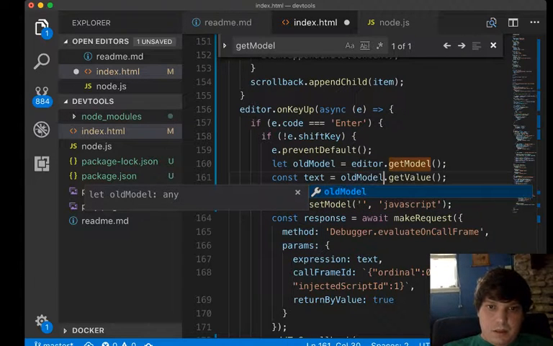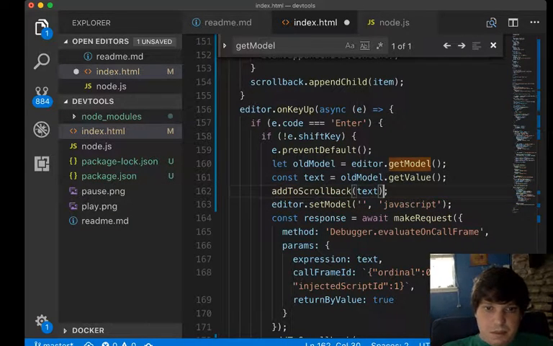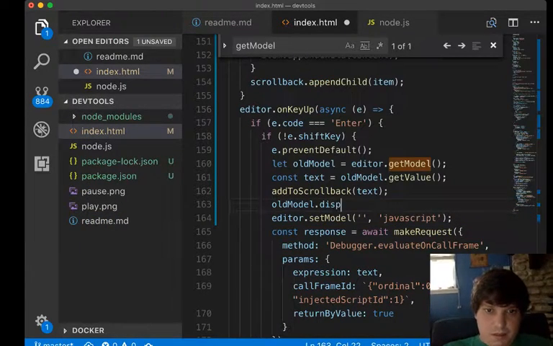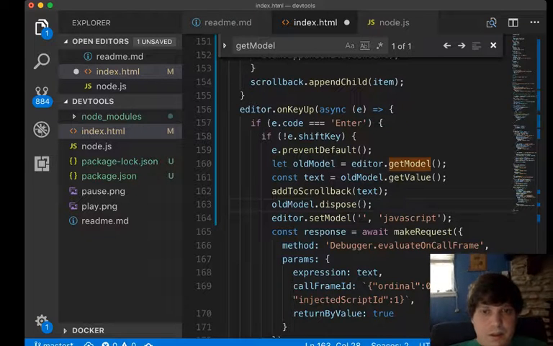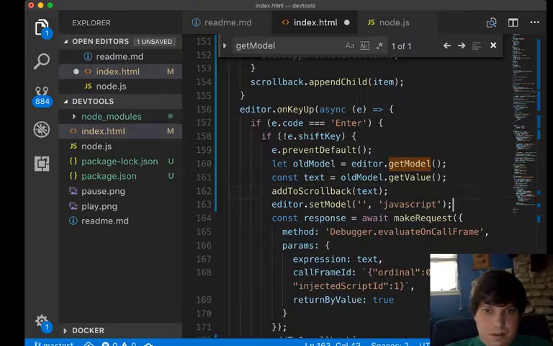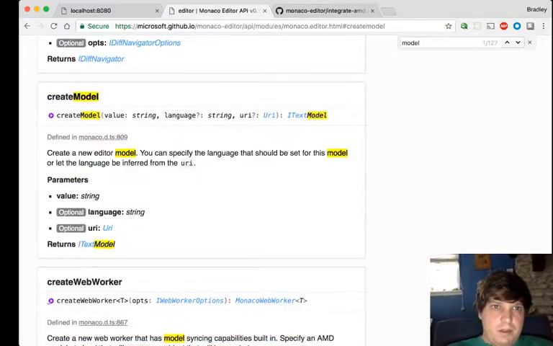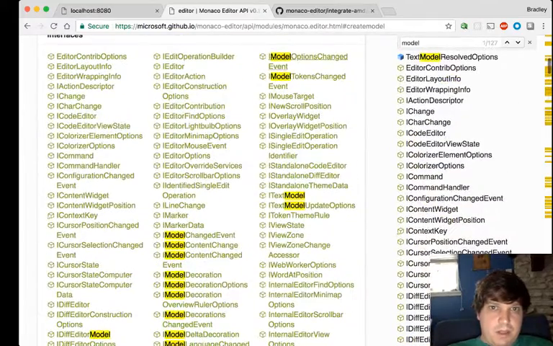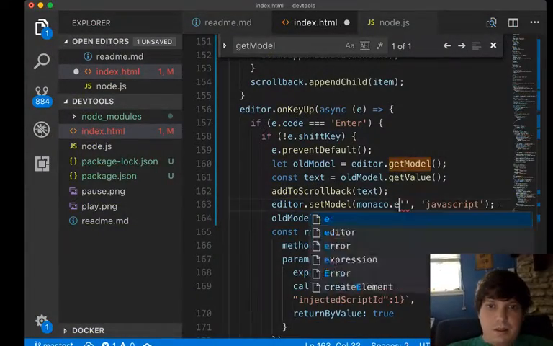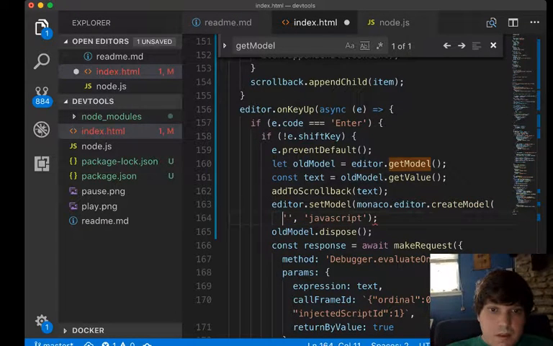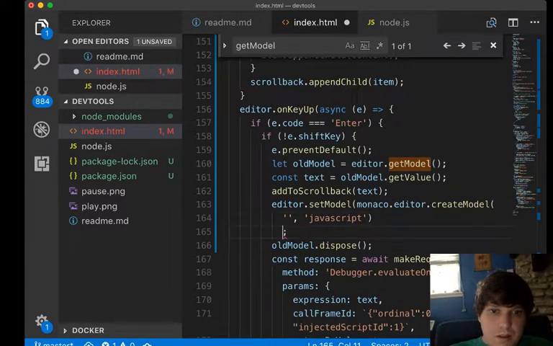Whole model, get value. So to prevent leaking memory, for now, we're gonna call dispose. We should probably do that after, oh, Monaco, what is this? Monaco editor create model. All of this.